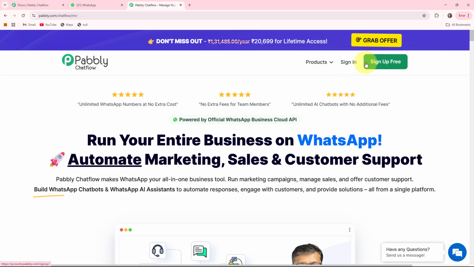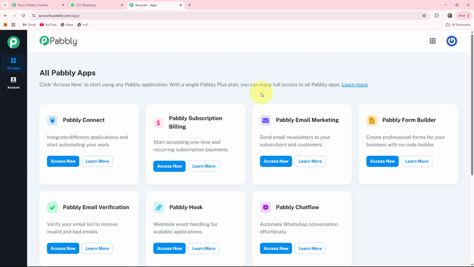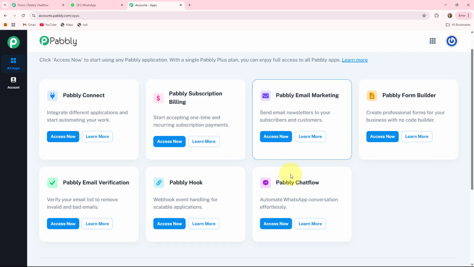Here on the right-hand side you can see 2 options: one is sign in and the other is sign up. If you are a new user, then you can click on the sign up option. If you are an existing user, then you can click on the sign in option. As I am an existing user, I'll click on sign in. See, these are all the apps that Pabbly provides to its users. As we are creating a WhatsApp chatbot, I'll go into the Pabbly Chatflow box by clicking the access now button.